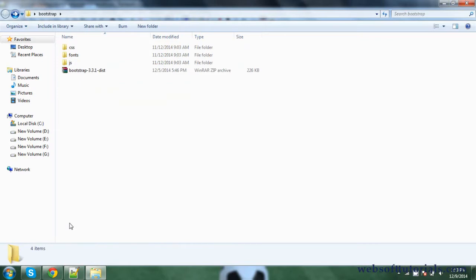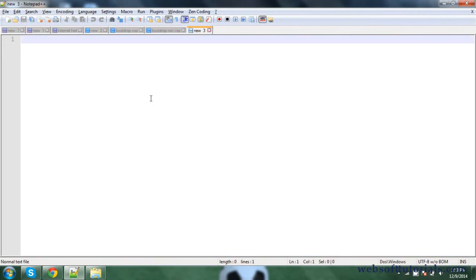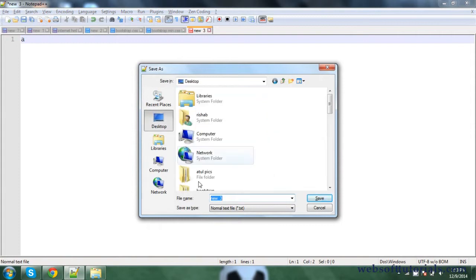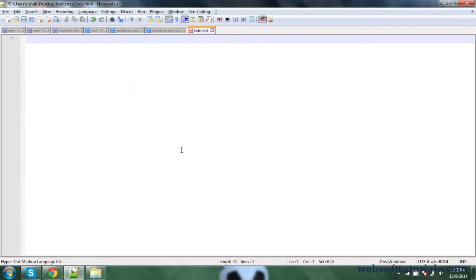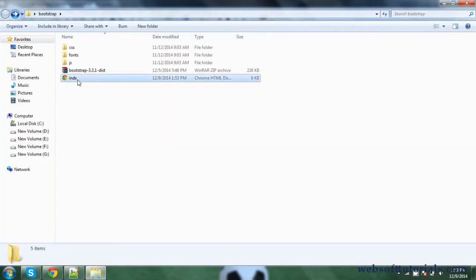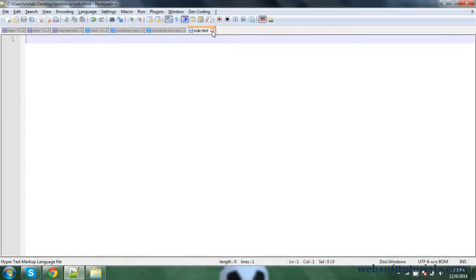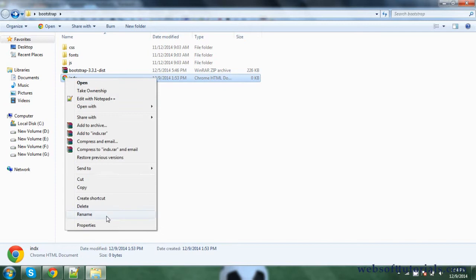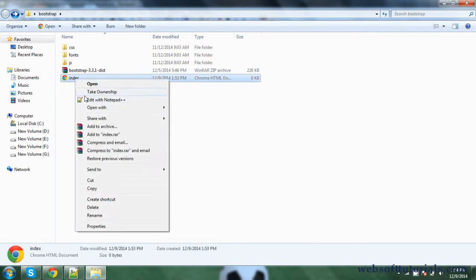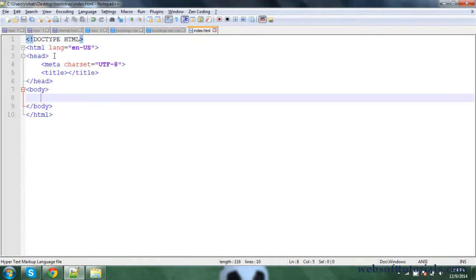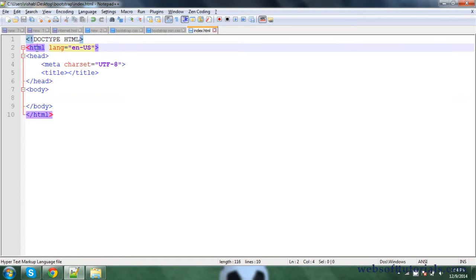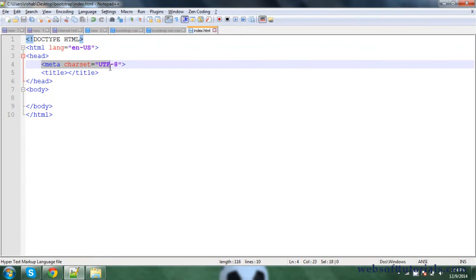So now we will create a new template here. I'll save it inside, go to desktop, Bootstrap, and I'll give it the name index.html. Oops, I need to rename it. I'll give it the name index.html. Now open it in Notepad++. Firstly I'll create the HTML5 layout. You can see the doctype should be html, it's the HTML5 doctype, and you can see the html lang. We're using English US language, so it's en-US. Then meta charset is UTF-8.